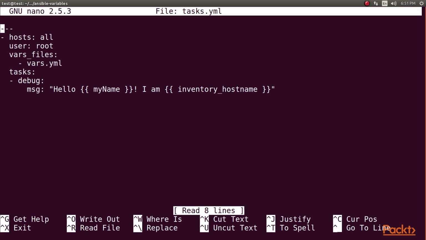We now replace the content of tasks.yml. There are two new symbols in our task. Also, our task is new. Debug is used to output values from our variables into the terminal while executing the playbook. Let's take a look at the execution.